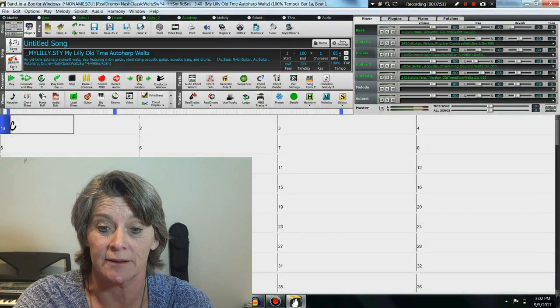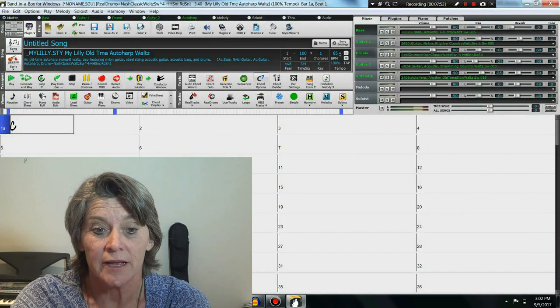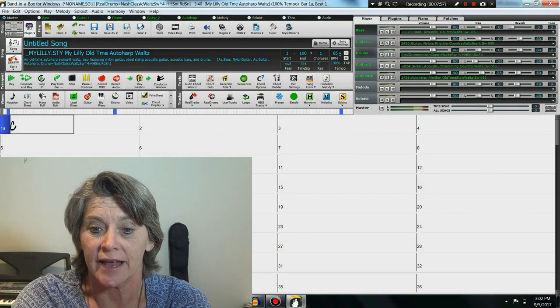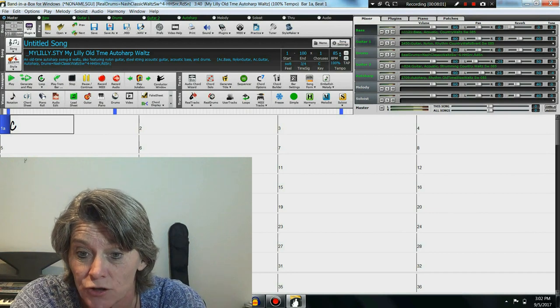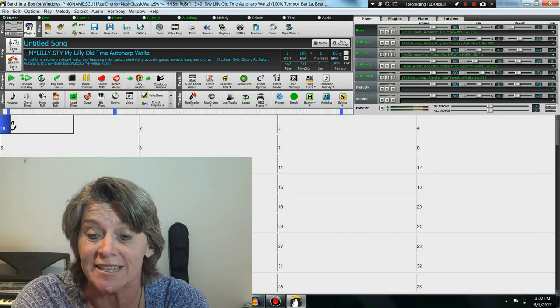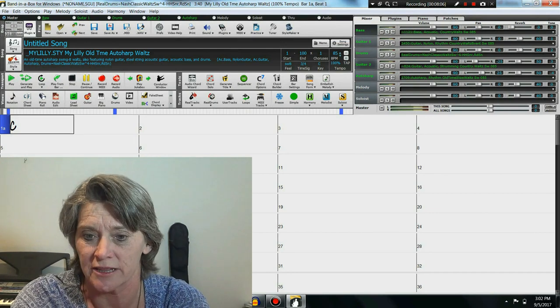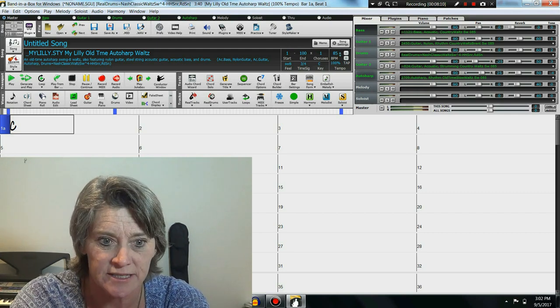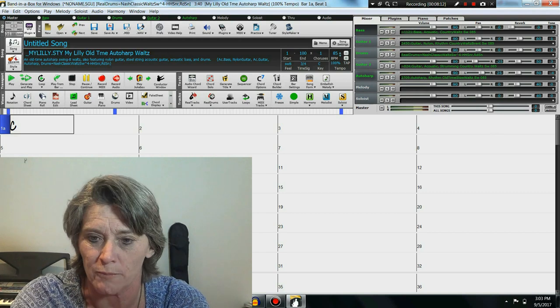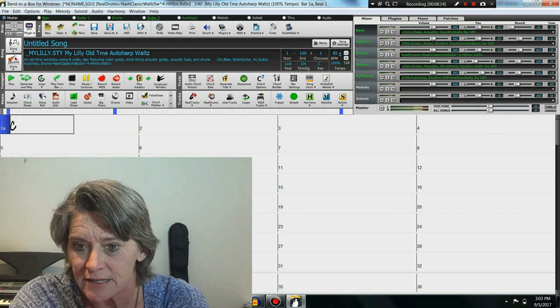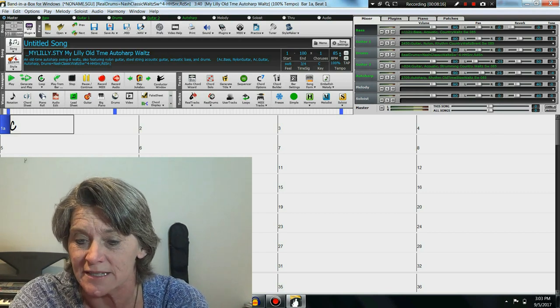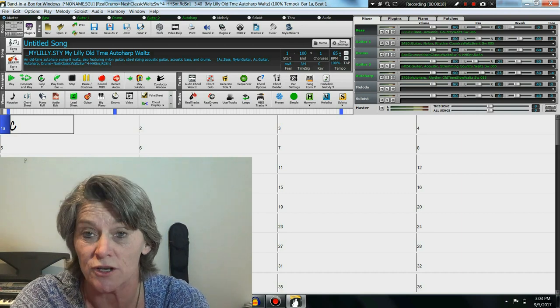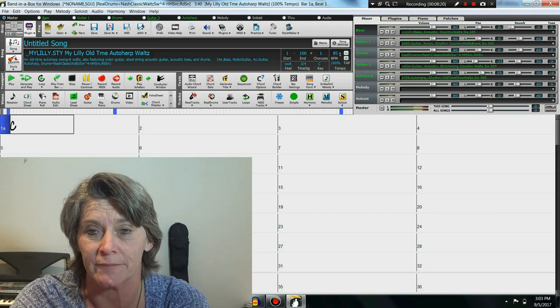So I select that style, I press enter. And you can see here it's put the style here and the tempo at 85, and it's given you the real tracks that make up that style. So in this particular style that I've chosen, which is my Lily style, old time autoharp waltz, there's a bass, there's a guitar, there's a drums, there's another guitar, and there's the autoharp. So those are the real tracks that are making up that style.